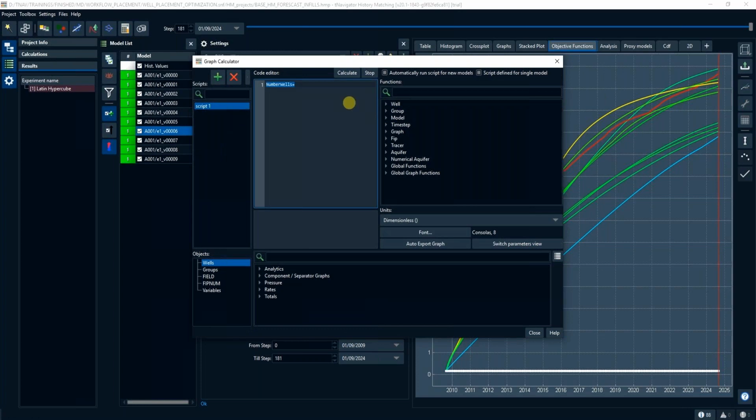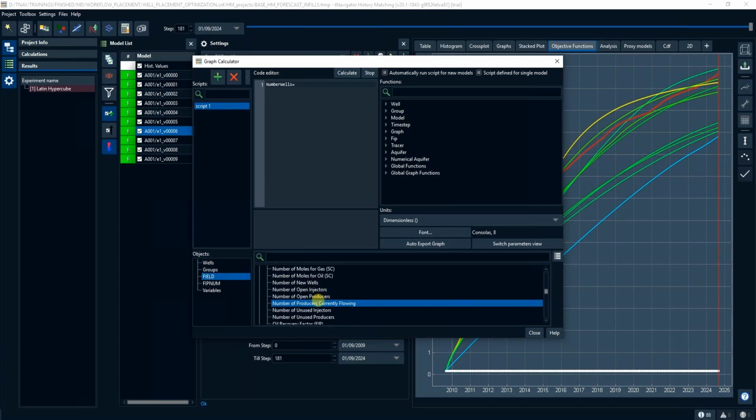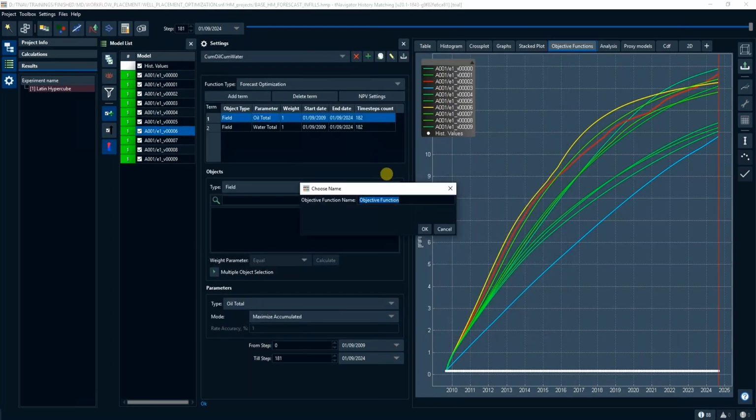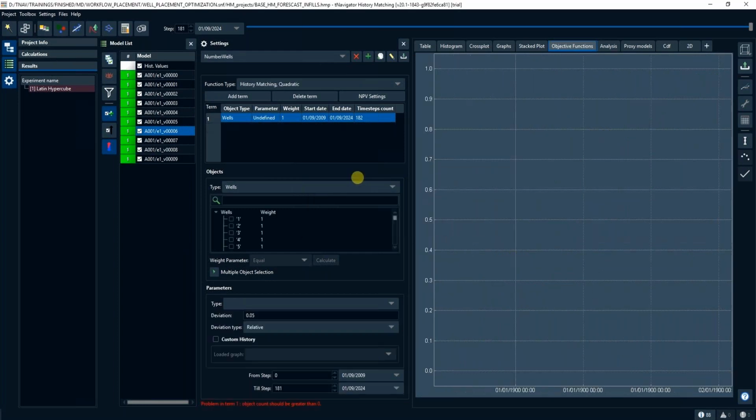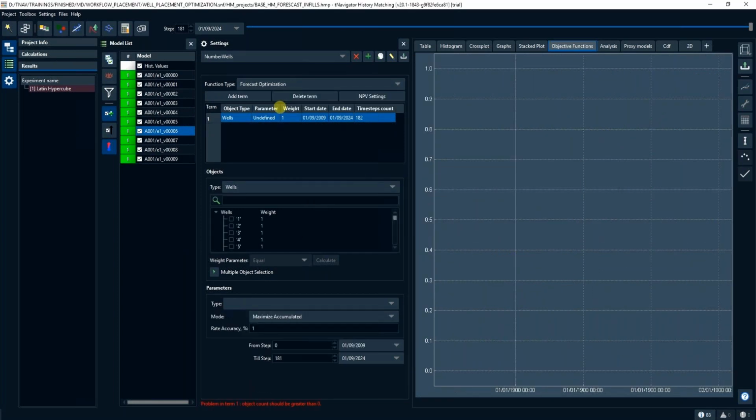So I'm going to create a new vector using my graph calculator. Graph calculator allows you to create any objective function that is not available in tNavigator. So it's very flexible. And it's simple, like this, calculate, complete, perfect. So let me create my objective function, which is going to use this vector for forecast optimization, user graph, and take my vector.